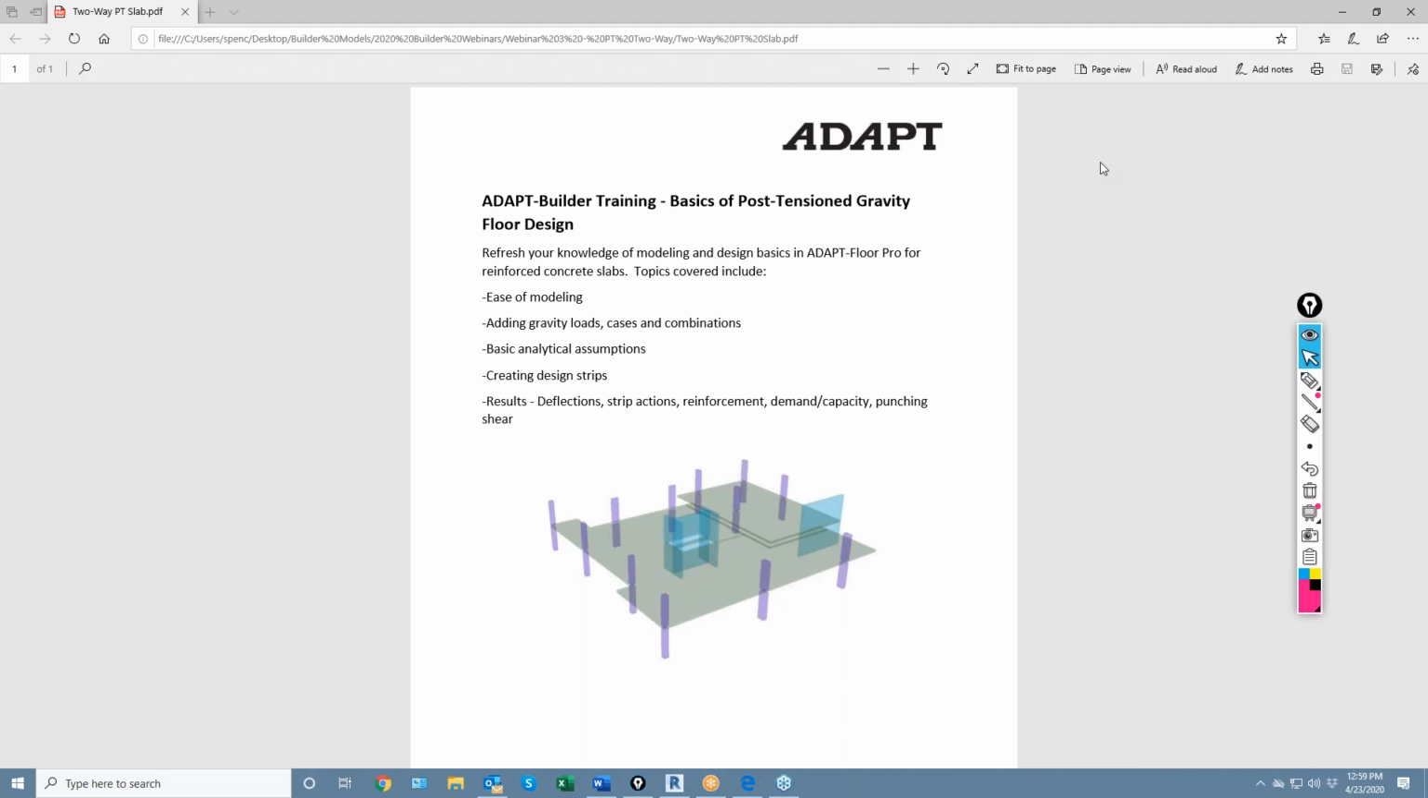Today, we're going to be talking about just some basics of post-tensioned two-way slab design, gravity design, and ADAPT, specifically ADAPT Floor Pro. We've had a couple of webinars previous to this that covered just some basics of RC design. This one will be similar in nature, but today we're going to focus a little more on the design of the post-tensioning serviceability requirements for the slab itself, and we won't focus as much on the modeling.